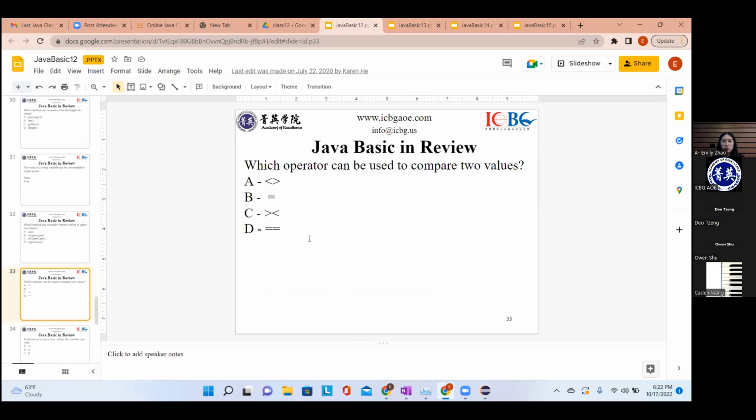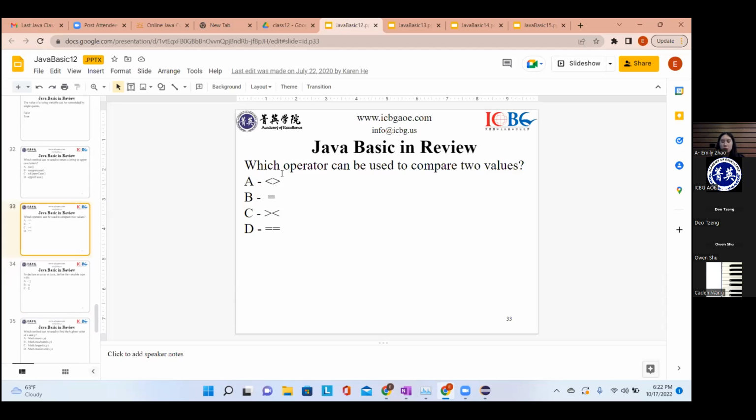So here, the only valid answer is actually D, because B is one equal sign, so that's just assigning. That's an assignment operator, which is not equals. This one is not valid because it has two signs together, and that doesn't exist. This one is not valid as well. You have to have them apart, not two of them together. So the only answer is D for this.